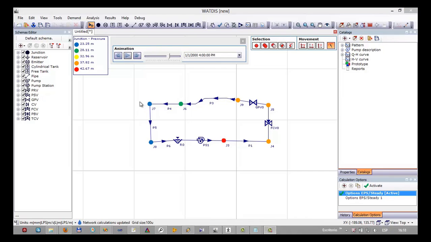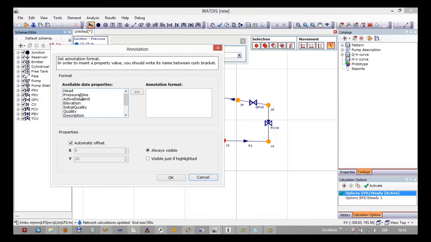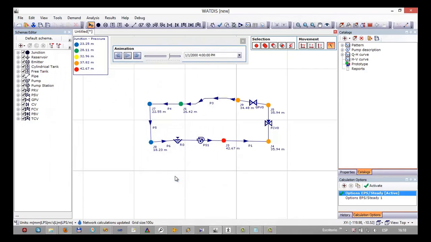We can also visualize data using annotations. For example, we will add an annotation here. It's very straightforward. We select annotation and we don't need this text. Everything under curly braces will be the value. For example, now we can see the actual values of the pressure in the network.